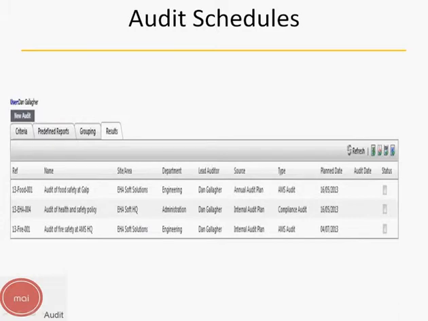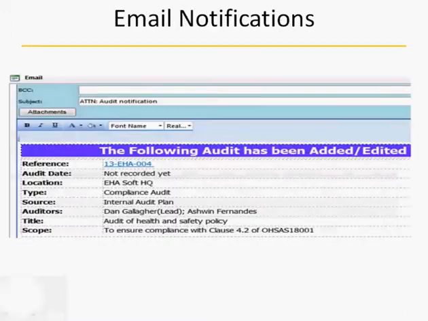The system also records audit schedules, and this is typically taken from the plan date for the audit. So if you want to look at the audit schedule for the next 3 to 6 months, it'll look at the plan dates, and if audits are overdue, they will also appear as such on this screen.